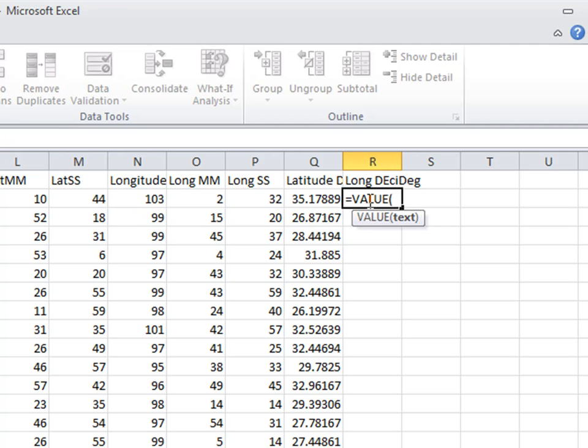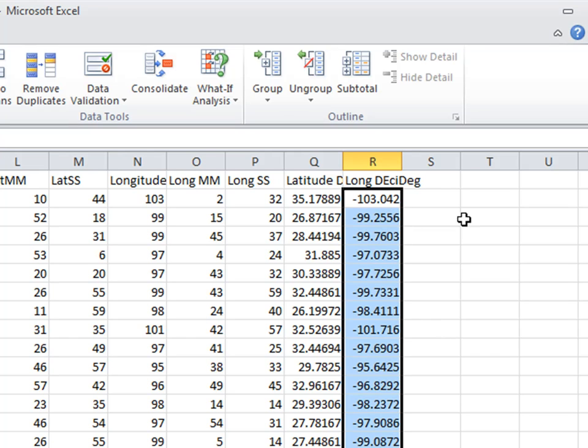The equation will be equals value. Again, I'll be working with my longitude degrees first, which is N2, plus our minutes divided by 60, O2 divided by 60, plus our seconds divided by 3600, P2 divided by 3600. Now I'm going to multiply everything times a -1. Be sure it's in parentheses, and I should get a -103.042. I'm going to fill all of those down.